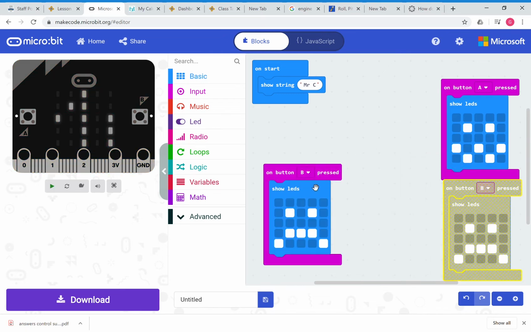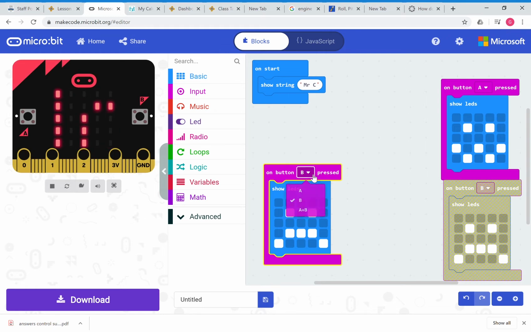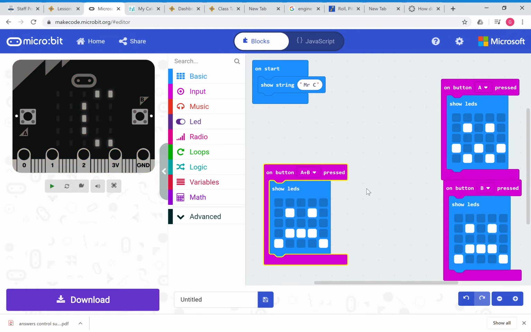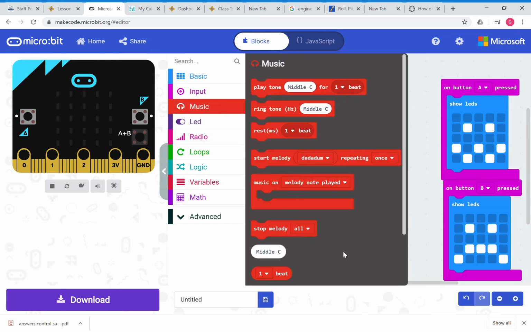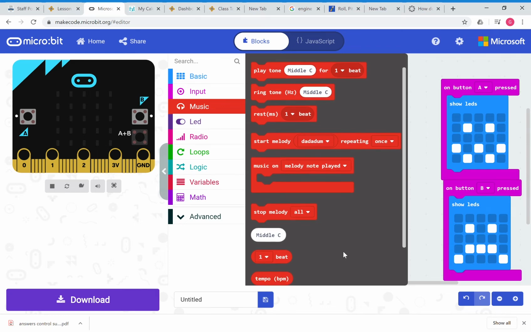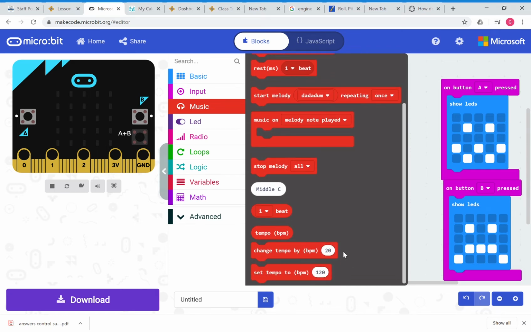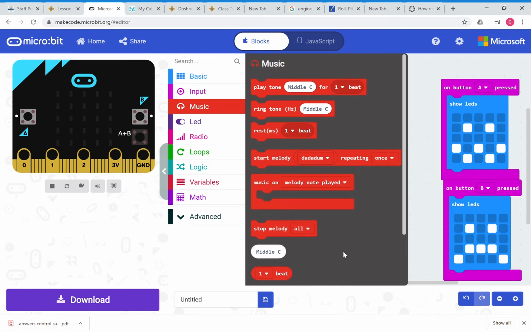And on this one here, we wanted an A and a B, A plus B, when you press both buttons. And we wanted to get rid of that because we wanted a sound, okay, which we use music for that. And we're going to say play a melody, I think it was. Where is it? Play a tone.